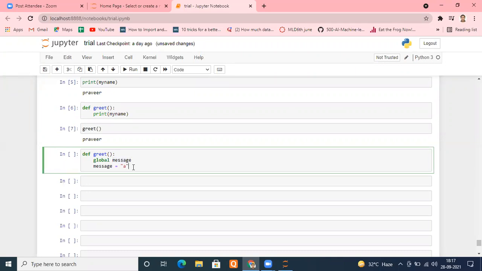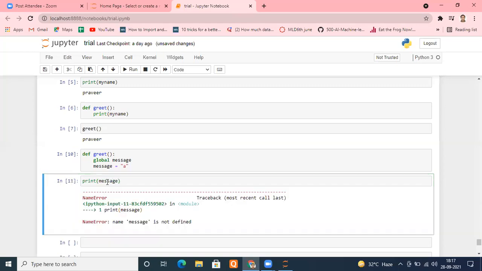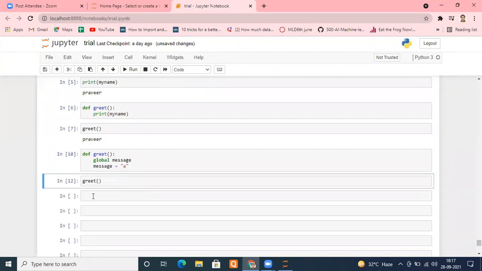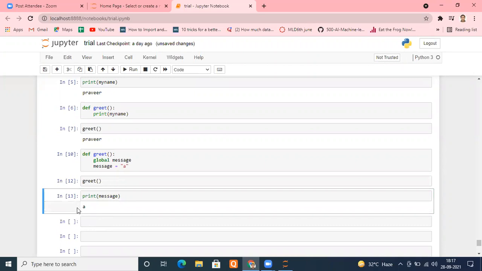Let me run it. Okay, done. This function has been created. Now let me try to print the value of message. Earlier, remember, it was showing an error. Now check it. Again, some problem. What happened? Okay, fine. I didn't use this function, I've just declared it. So let me call this function first. I called this function, successfully called. Now try to print your message. Check it, please.